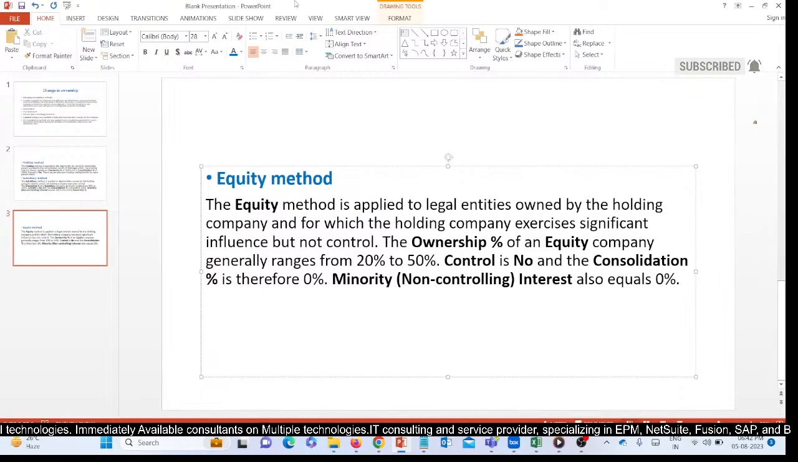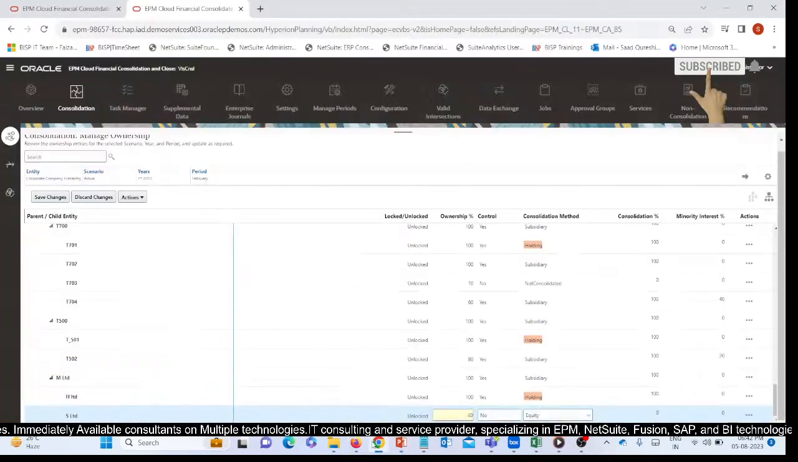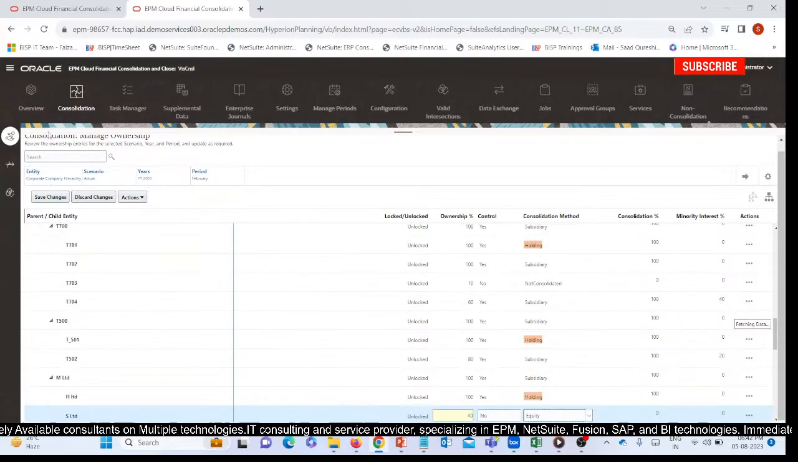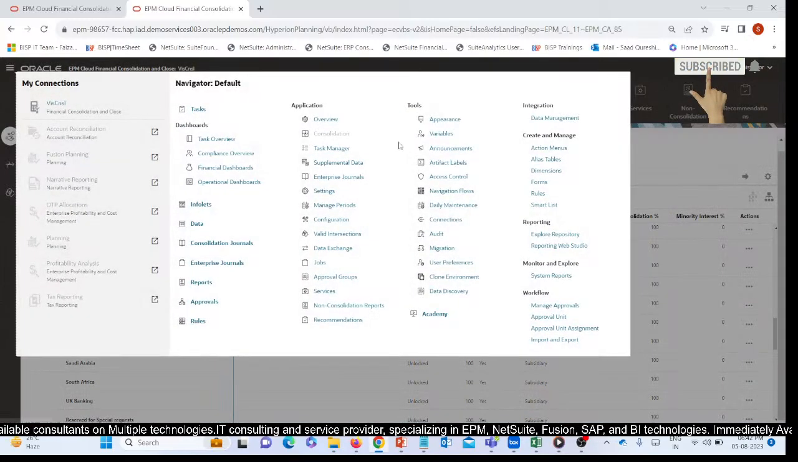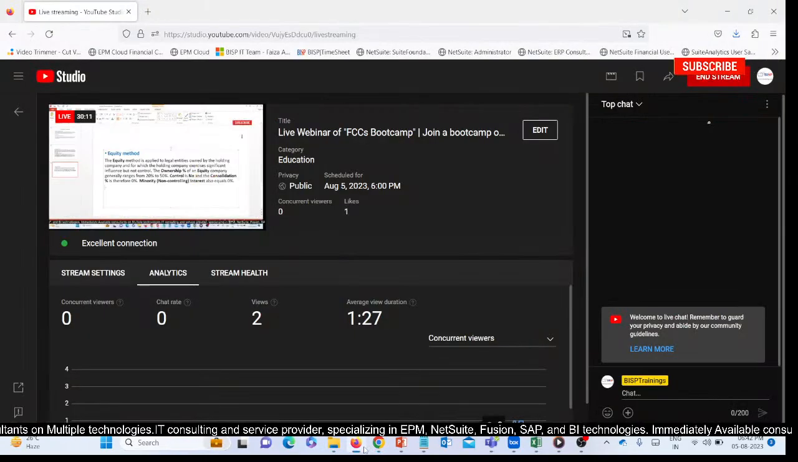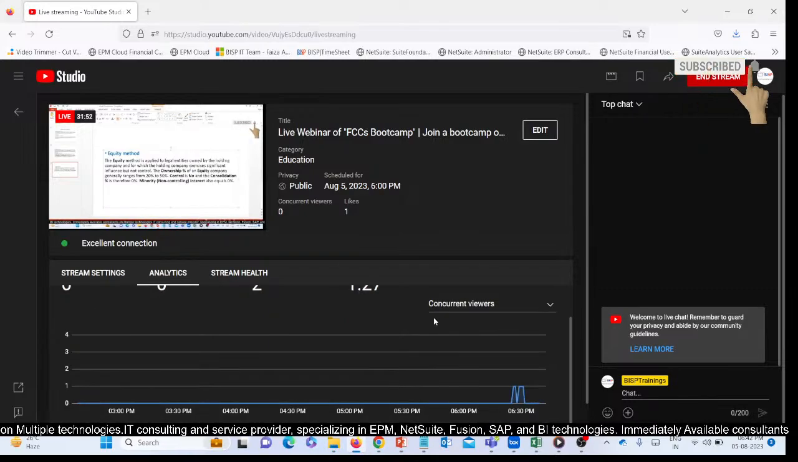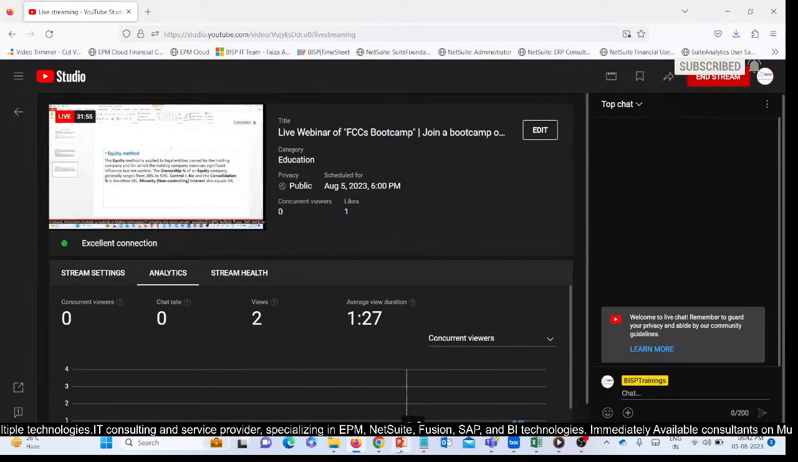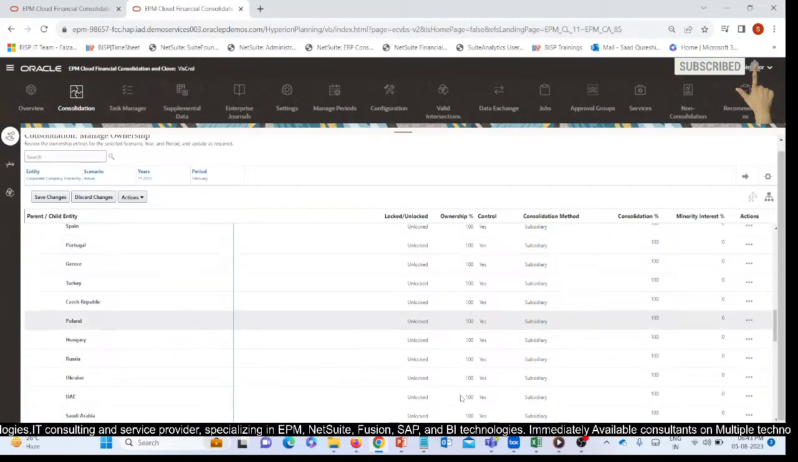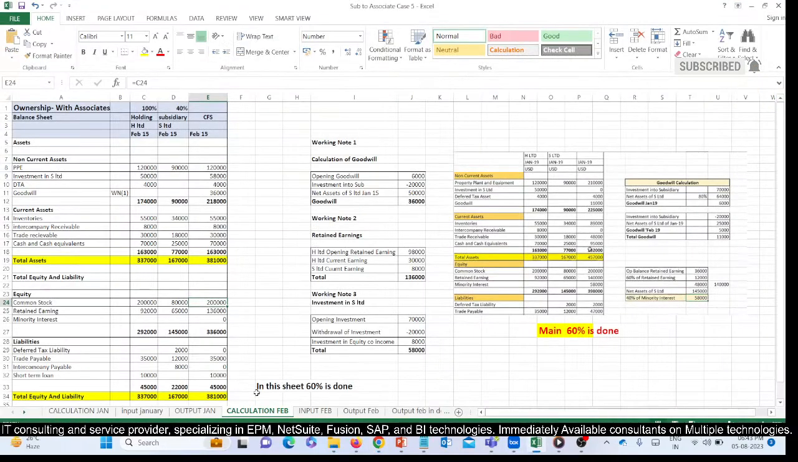So from here you can change it to 40% and you will get the result according to the equity method. So these were the topics for change in ownership and equity. I hope you are able to understand how you can run the consolidation and this calculation part. This was very easy, how you can connect the smart sheet.